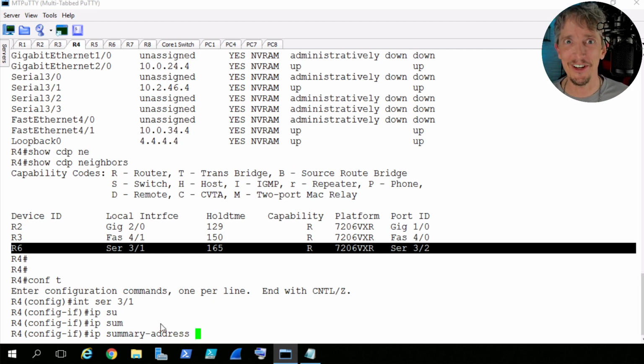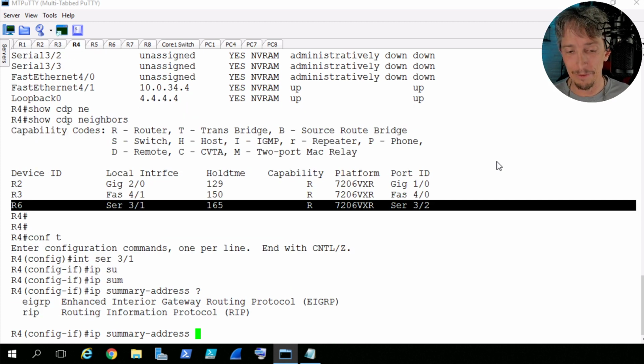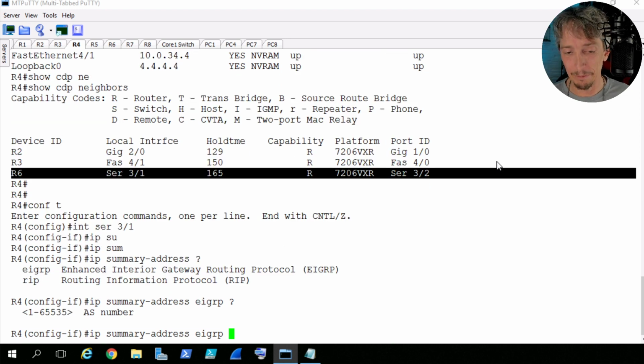So in OSPF with an autonomous system boundary router, it was summary address, no IP in front of it. It was in router config. This is an interface config. So our summary address is going to be for EIGRP regarding the routes we're summarizing, not RIP. And then we're going to specify the autonomous system number. It's AS1. We could verify that with the show IP protocols, by the way.